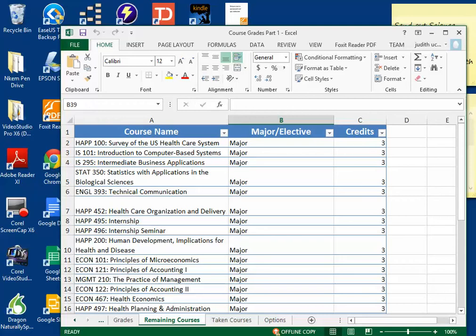Okay, so I'm going back. Have you guys created that remaining tab? Is it clear what the remaining and taking courses tabs look like for now? Okay, moving on.